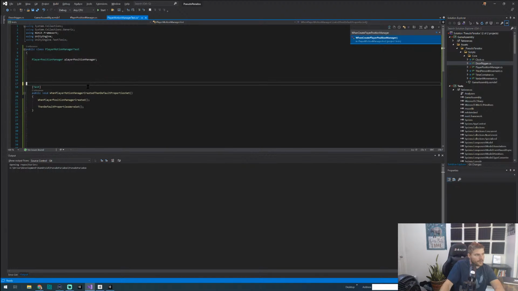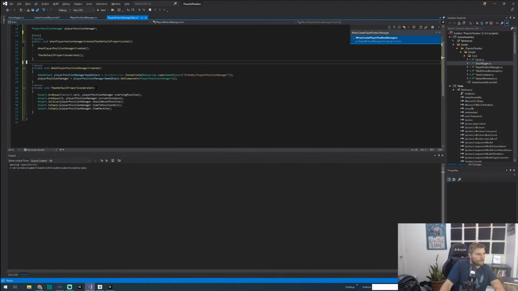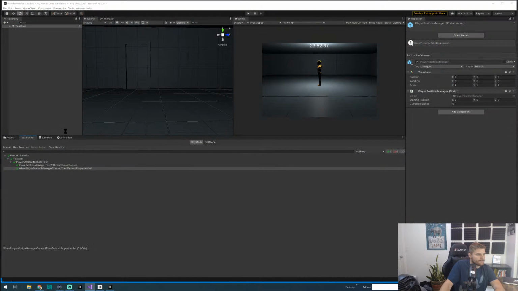Encapsulation for the win. Okay. I like to do that. A lot of people think it's overkill. Don't judge. Save all. Run all.